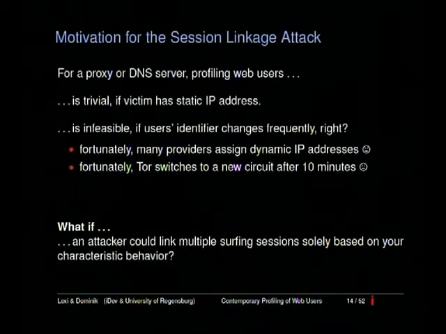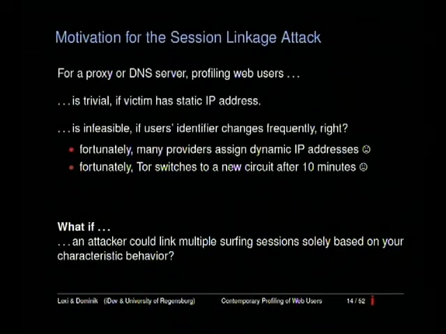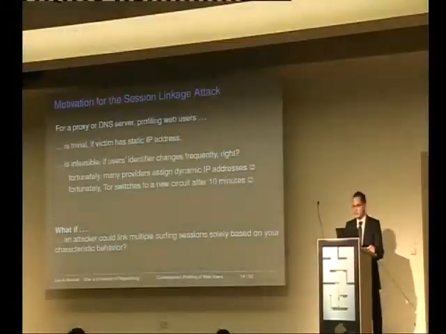Obviously, this is rather trivial if you're always using the same static IP address. If you're always using Anonymizer from the same address, Anonymizer just has to basically union all your web requests and build a big, large, fat profile out of them. And until now, most people would think that it's rather difficult if you're not using the same IP address every time, so if your identifier changes frequently. And now you would say, fortunately, I'm using a DSL provider who assigns me a new IP address every day, and fortunately, Tor switches circuits every 10 minutes.